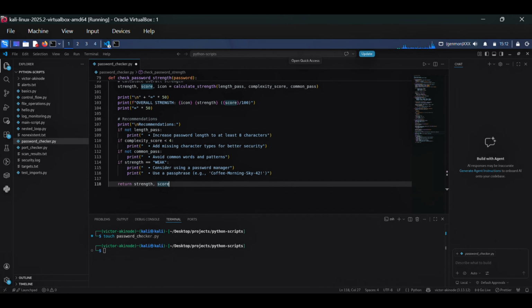And here, based on which check failed, we are providing specific recommendations. So each if statement check you are seeing here is a different potential problem. If the length didn't pass, we recommend making it longer. If the complexity score is less than 4, meaning at least 1 character type is missing, we suggest adding variety, and if the common password check failed, we warn against common words. Also, if the overall strength is weak, we provide additional advice about password managers and passphrases.